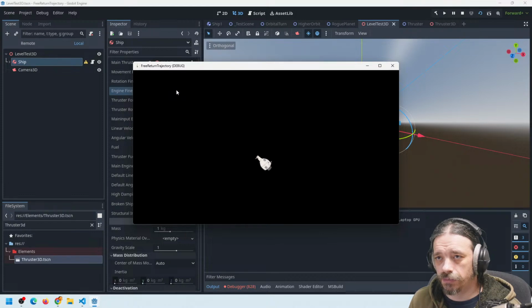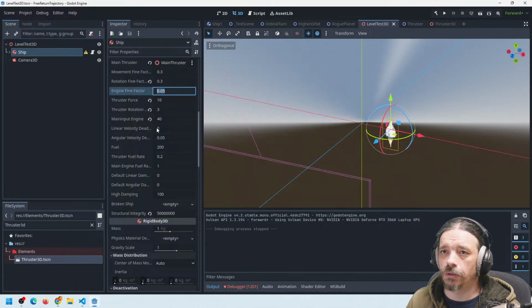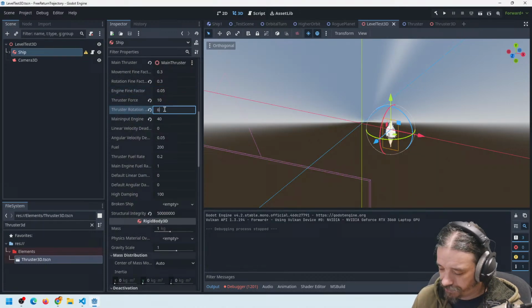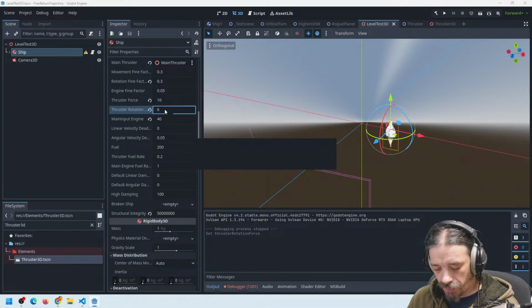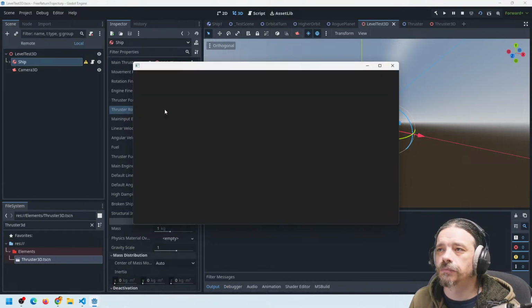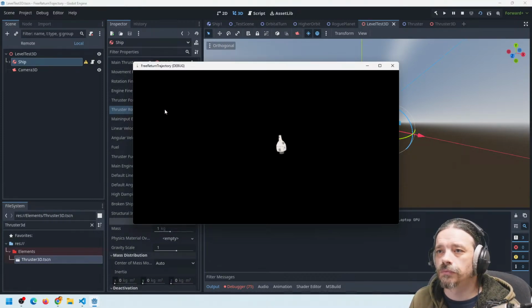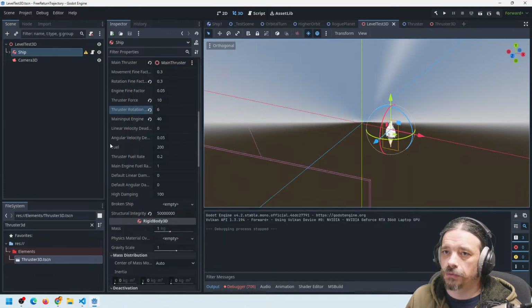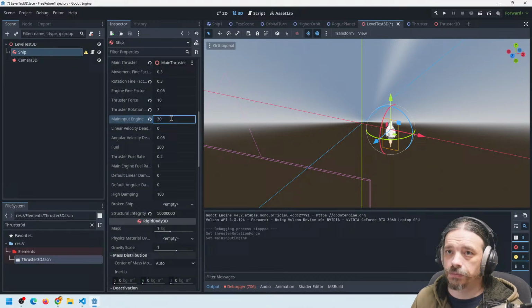Too slow now. Main engine is nice, but the rotation is too slow. Maybe 6. Yeah, 6 is nice. Maybe not. Maybe 7. And the engine, maybe 30.